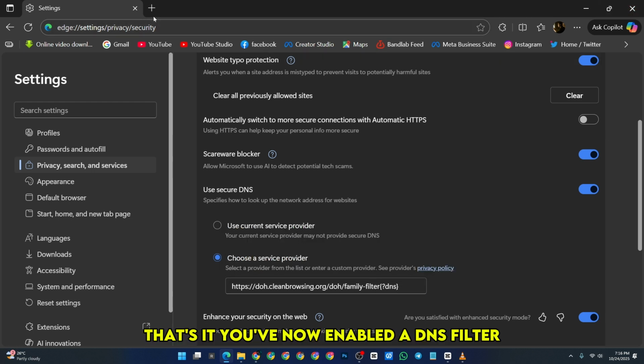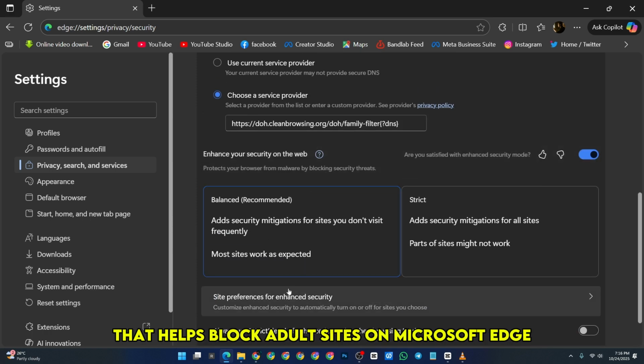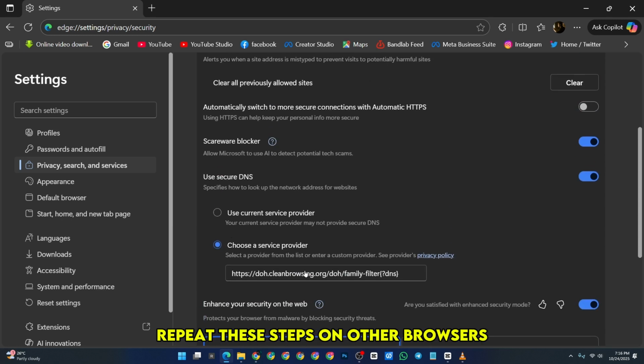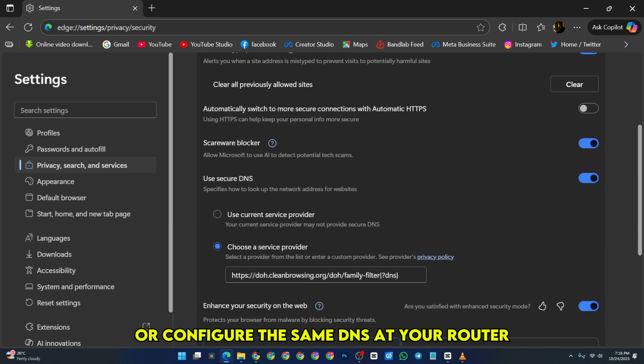That's it. You've now enabled a DNS filter that helps block adult sites on Microsoft Edge. If you want device-wide protection, repeat these steps on other browsers or configure the same DNS at your router.